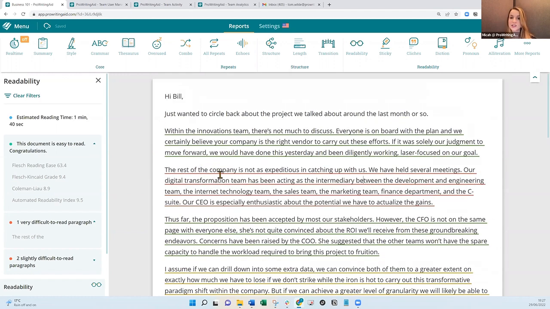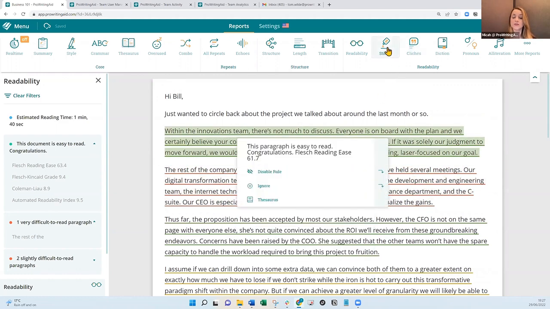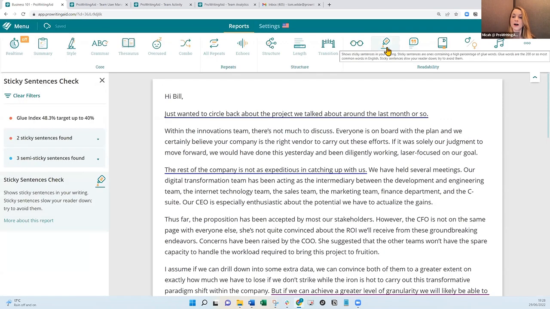With the sticky sentences report, Tom, I think we may have some time to show them that as well. That is going to show you areas where you have sentences that can be shortened because you have a high number of glue words. And Tom, I'll let you take over explaining glue words, but both of these reports act as almost the tripod of readability. Yeah, that's exactly it. That's a really good way of describing it, actually.